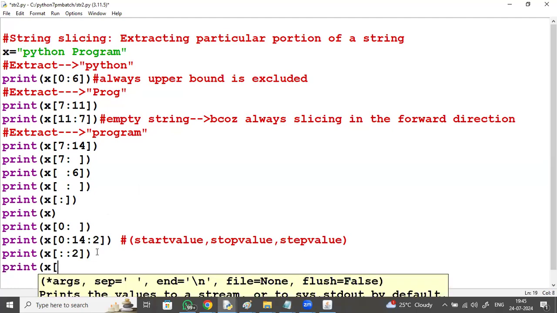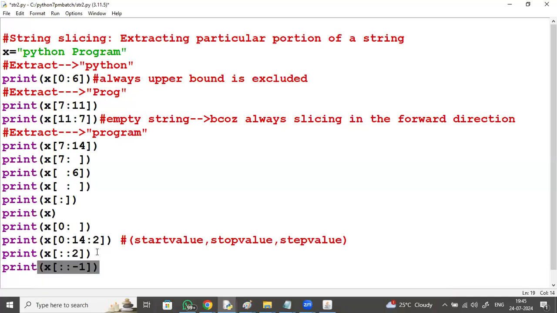Print x of colon colon -1. What is that? It reverses the string.